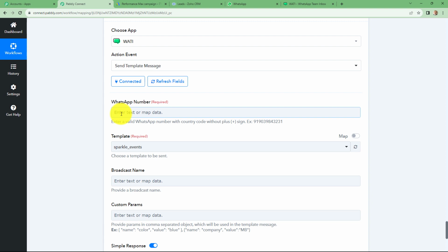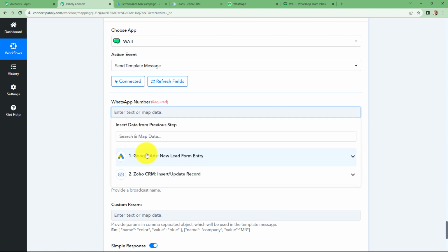Here in this field, we have to enter the number on which we want to send the WhatsApp template message. Here we want to send messages to our Google Ads leads. So we will simply map the number which we have received in the response of Google Lead Ads. Okay, so here is the number.